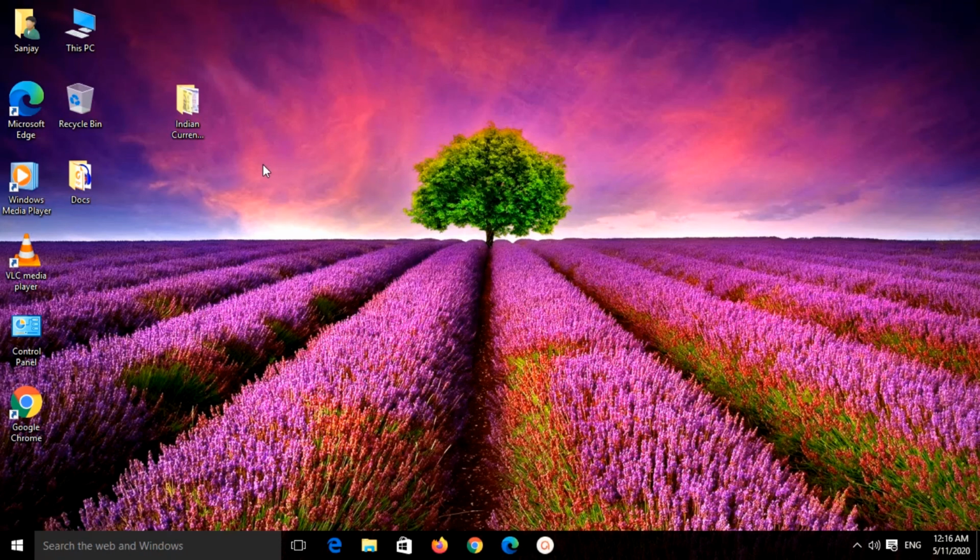On my computer desktop, on the screen if you see, there is a folder called Indian Currency Images. Now I don't want this folder anymore on my desktop. Whatever work I was supposed to do with this folder, it is done. Now I want to remove this folder from my computer.